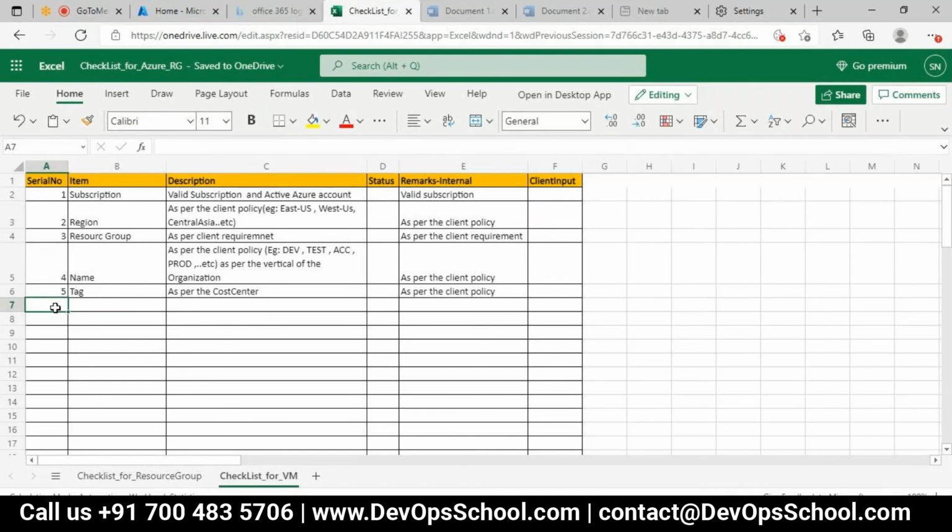See, tagging is required, name is required. Without a resource group, you are not able to create anything in Azure. Region is required, right? Subscription is required. So these 5 items are mandatory for each and every resource which you are going to create.